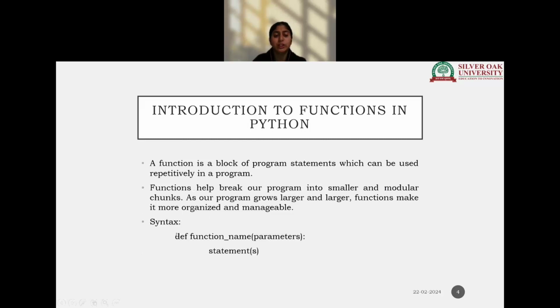The syntax for the user defined function is def, function name, then in the brackets the parameters, then colon, and then indenting. Make sure, in Python the indentation error arrives the most, as it is case sensitive. It requires proper indentation. Then we place the required statements after indenting into the function.